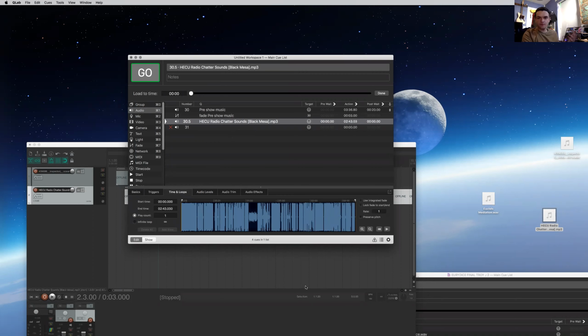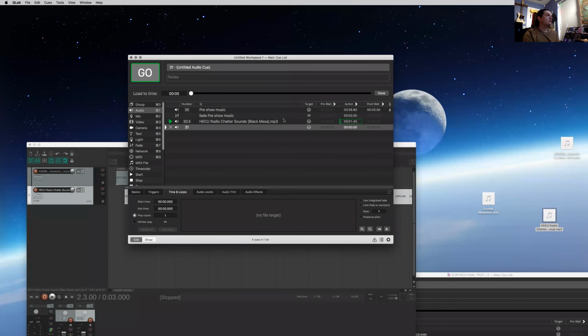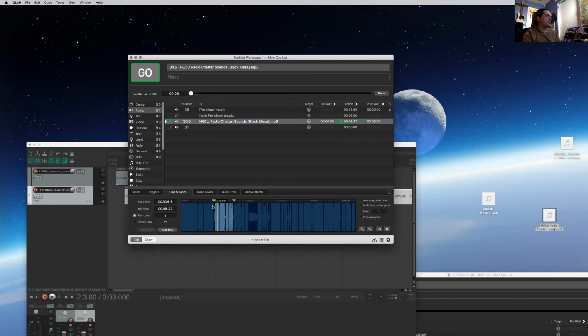If you just want a quick fix and you don't want to open up your DAW all the way, what you can do is basically the same thing. You're just going to grab this point and select the little bit of audio that you want. And now this cue in QLab is only going to use this tiny little part of the audio, which is another useful trick.